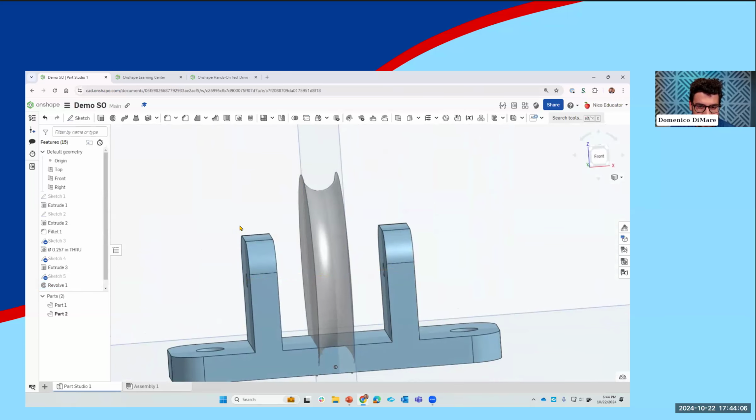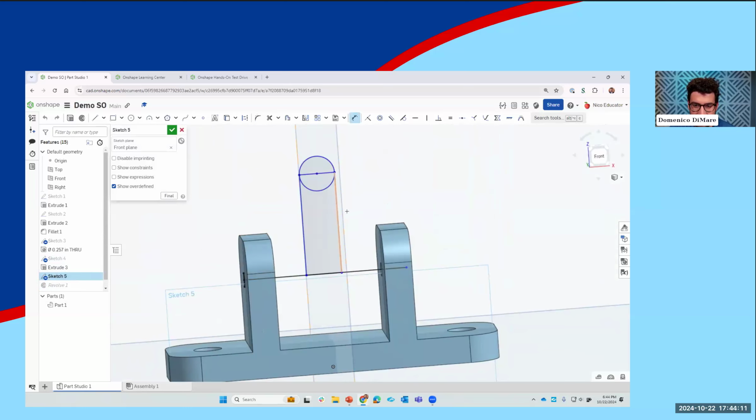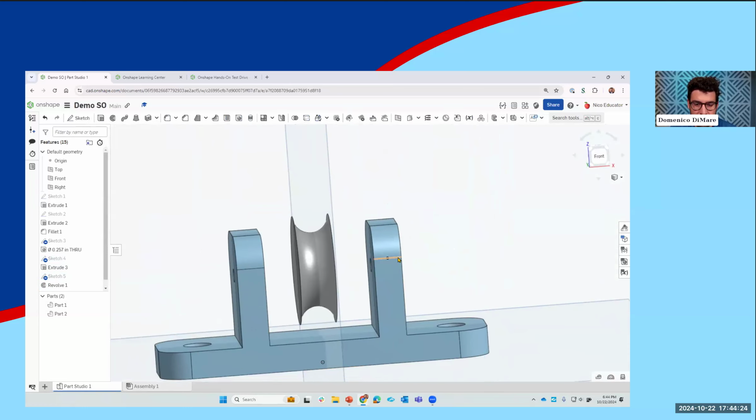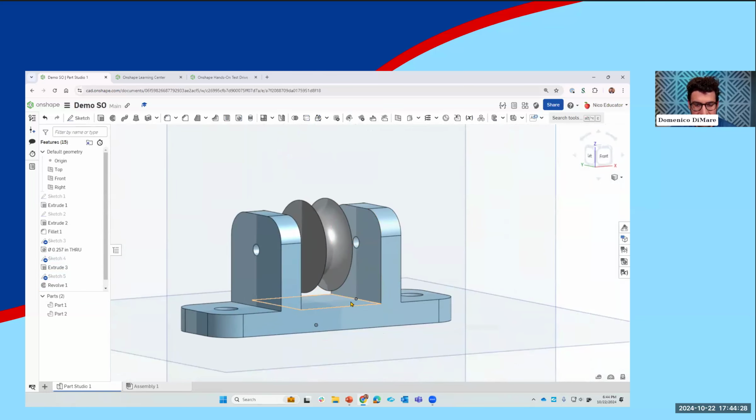As you can see, this part's a little bit big. I can go back to sketch 5 and actually put in some of these dimensions here. We'll make it much smaller, and that should help it fit in here. There we go. And now you've got a disc through there. Cool. Now we've got 2 parts. What are we going to do with 2 parts? We're going to want to assemble them together. And that's where the assembly comes in.